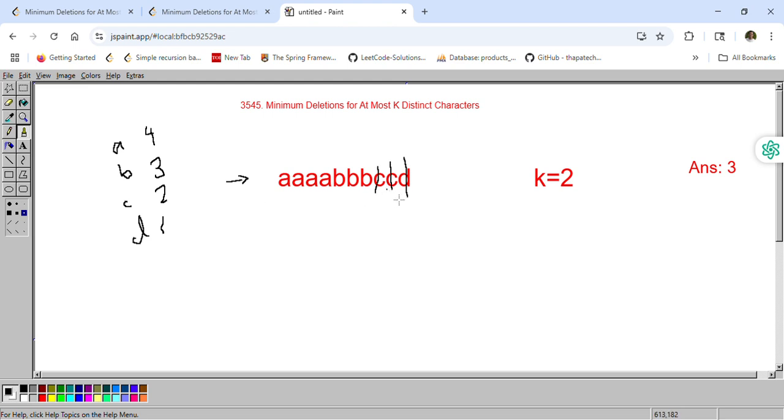Because it has the least frequency. So first we remove D and then C. C's frequency is 2 and D's frequency is 1, and then the remaining string will have k distinct characters. Now only A and B are there in this string. And how many deletions have we made? Only 3 deletions we have made.